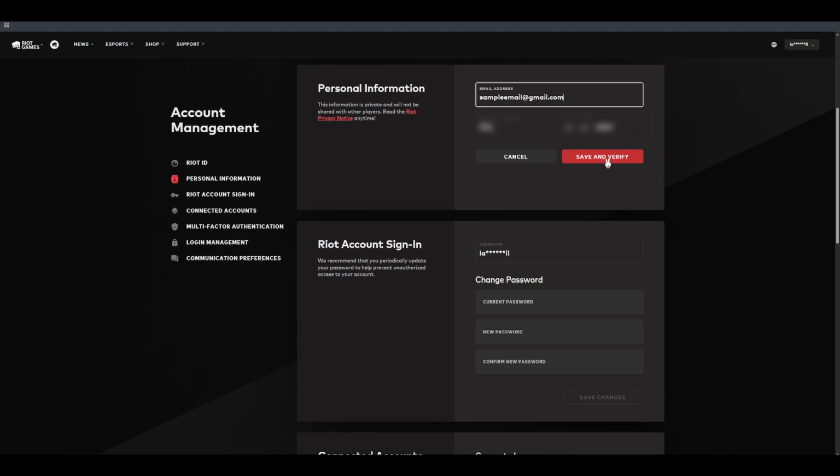Riot will send a verification message to the new email address you just entered. Open your new inbox, find the message from Riot, and follow the verification link or button inside the email. This step confirms that you actually own the new address and is required to complete the update. After you verify, return to the account settings page and confirm that your new email is now displayed. You may be asked to sign in again for security, which is normal.